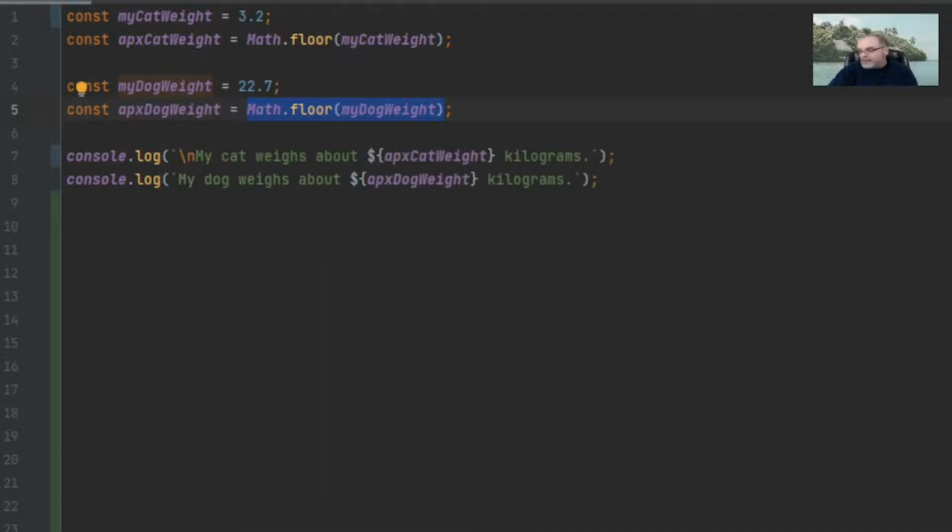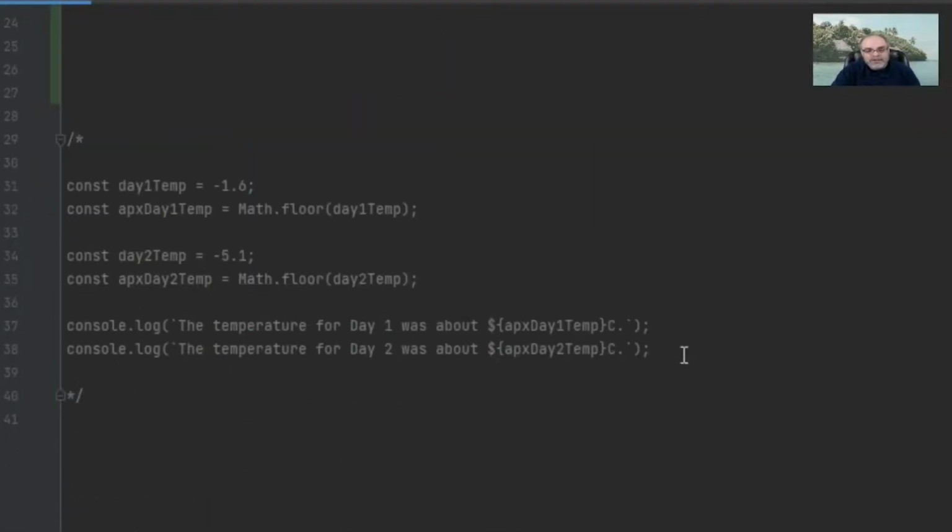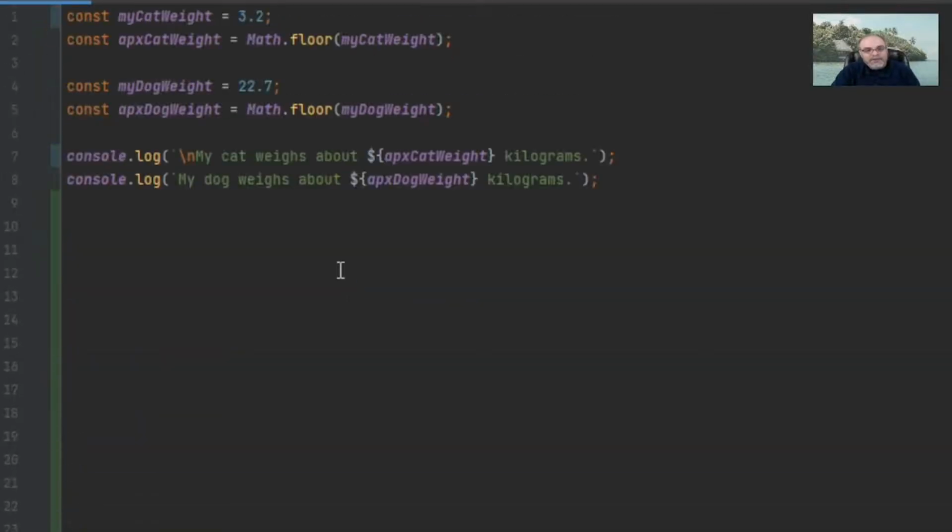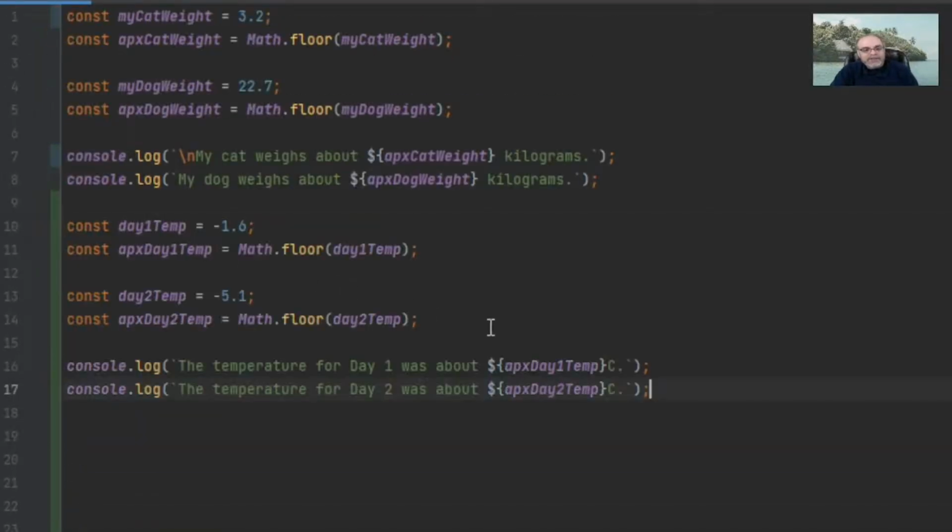So what happens with negative numbers? Hey, it's the exact same thing. Let's throw some negative numbers into here. Just happen to have some code. Let's just pop it at the very end here. I have a temperature of negative 1.6 and I'm going to floor that one, and I have a temperature of negative 5.1 and I'm going to floor that.